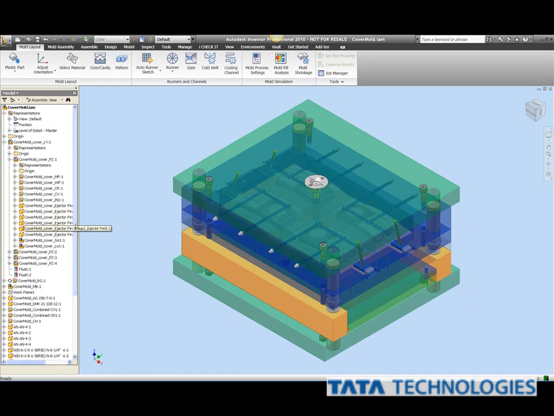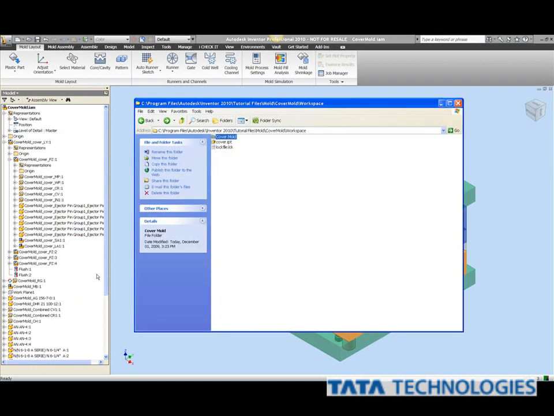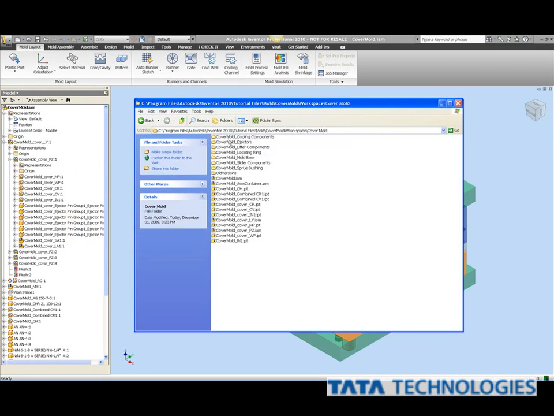Coming back to Windows Explorer and taking a look at our cover mold workspace folder, we can see that anytime we do add those injectors, lifter components, the locating rings, these files are created and all of our library components are stored there with the overall workspace and assembly file that you'll be working on.